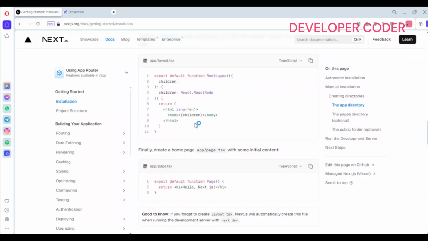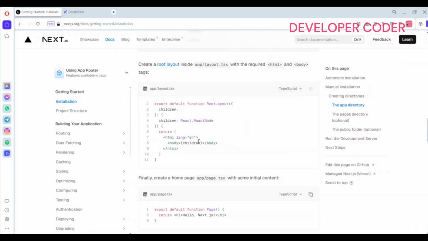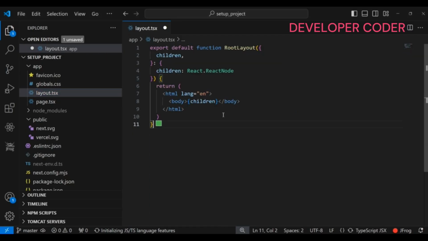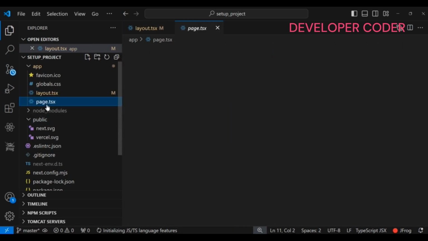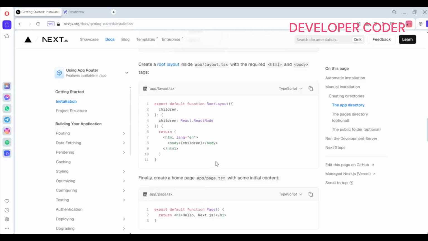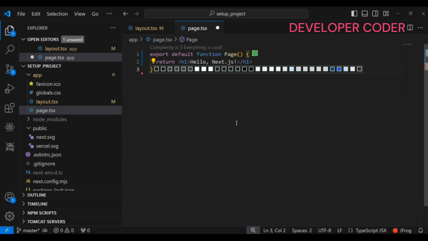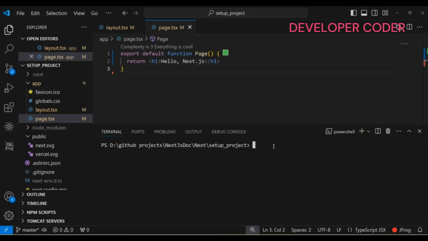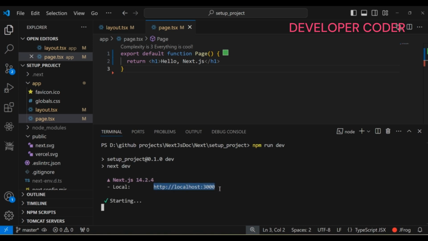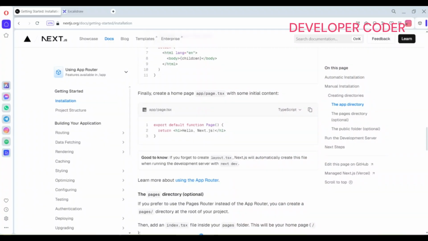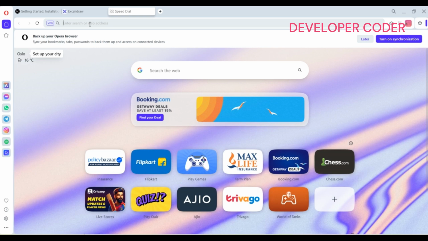Here I'm just going to copy the content of this app layout.tsx file and paste it here. This is done, and I'm going to do the same with page.tsx: copy the content and paste it here. Now first let's run the project. For running the project we are just going to write npm run dev. This is going to run my project on the server localhost:3000. So let's copy this URL, go here and run this.